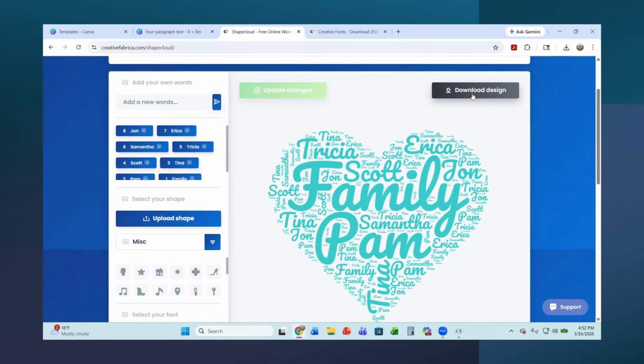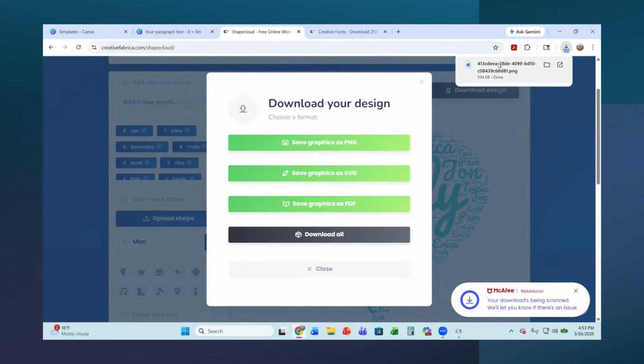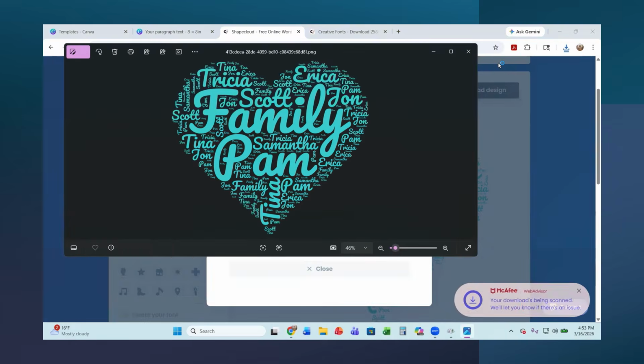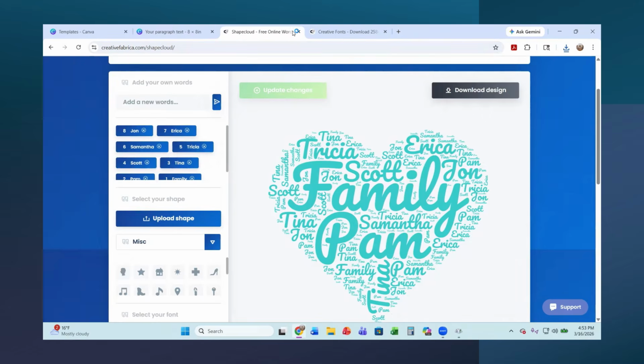Yep. And so now you just hit download design. It's that easy. You can save it as a PNG, an SVG, a PDF, or you can download all. I'm just going to save it as a PNG. And so now let's go and look at it. And it is amazing. So you could add this to a pillow or whatever you decide to do, anything like that. I just wanted to show you how the ShapeCloud worked.